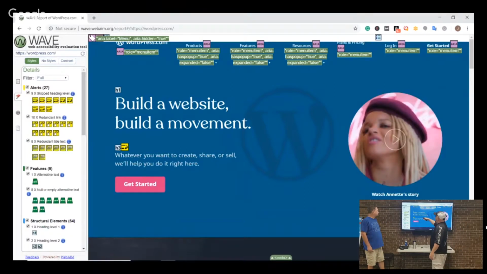Come down here to alerts, and it tells you about skipped heading levels. It'll mark them in yellow and point your headers out. Redundant links, it'll point them out. So this is a very useful tool, but remember, you're going to get false positives. Another thing to keep in mind is up here, this is giving a full accessibility test. It's running the full WCAG 2.1 guidelines. You will not need that.